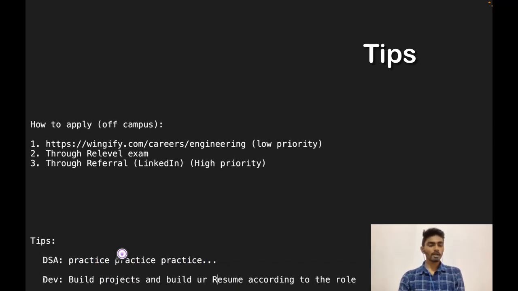Coming to development, you just have to build some projects depending upon the role that you have selected, and build your resume according to the role. Just go through the job description, note down the skills needed for this role, and reshape your resume according to those skills, and I can say you will definitely crack this interview.